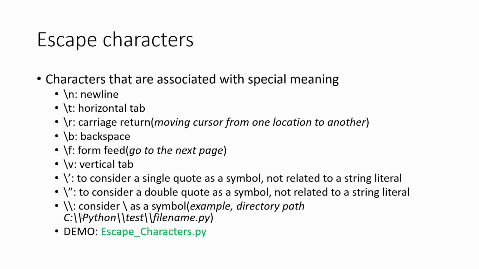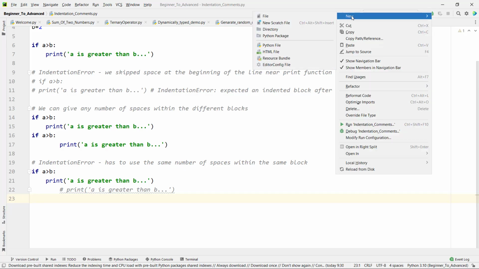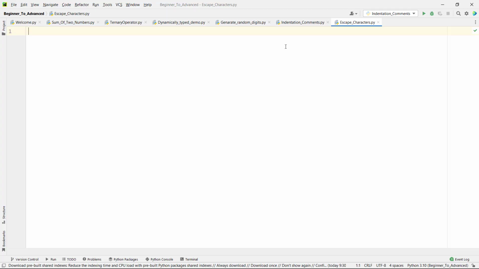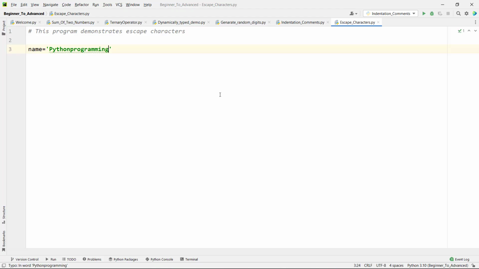So now let's see the demo. Let me go to PyCharm and create a file named escape characters. Right click, click on new Python file, and let's name it escape characters. And now let me add a comment: this program demonstrates escape characters. Now let me take a variable called name and assign the value Python programming to it, and let's try to print the variable name. Ctrl S to save the file, and right click and run it.